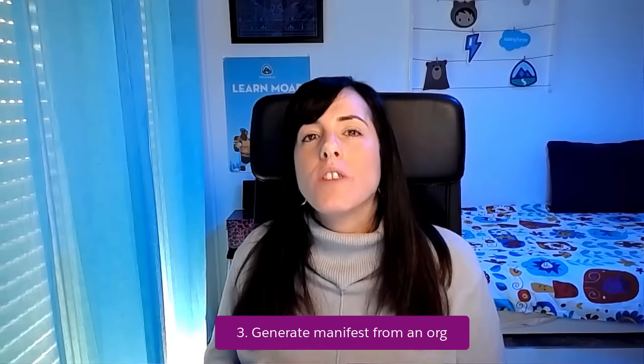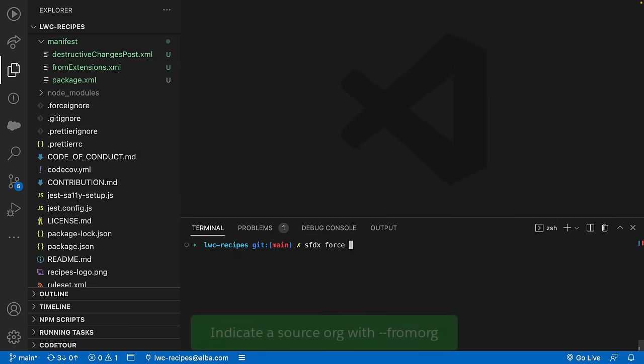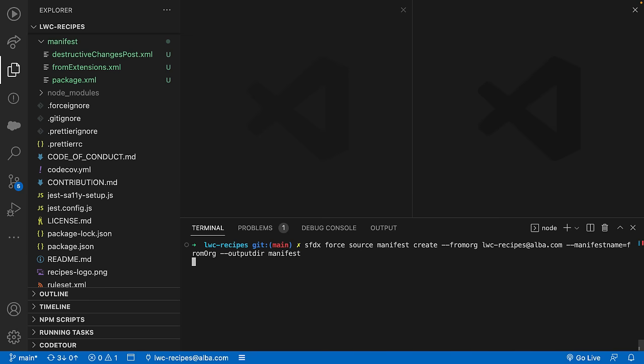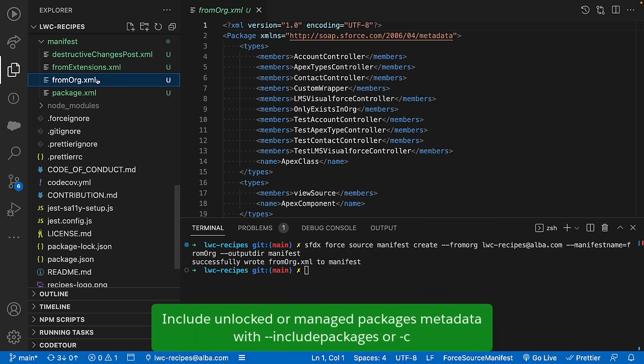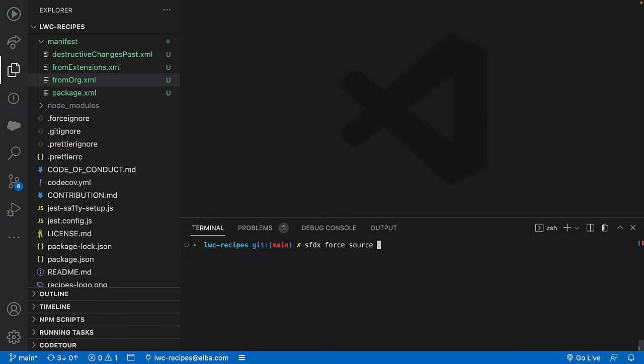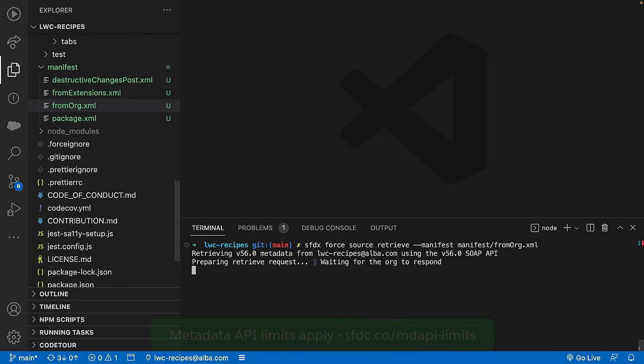Finally, the third way in which you can generate a manifest using this command is by indicating an org. You indicate an org with the --from-org flag, and all the metadata components that you have in that org are going to become part of your manifest. Optionally, you can include unlocked packages or managed packages components with the --include-packages flag. This option can be useful to retrieve all the metadata components from your org, for instance, to store them for the first time in source control. Once the manifest has been created, you can execute the force:source:retrieve command, indicating the manifest file that you want to use to download all the metadata components.